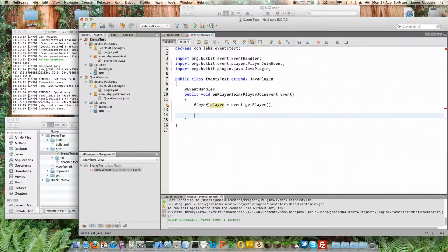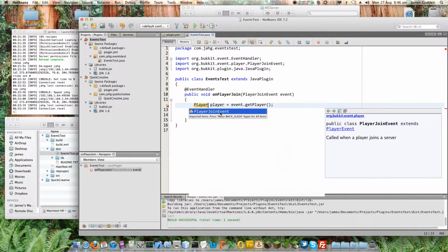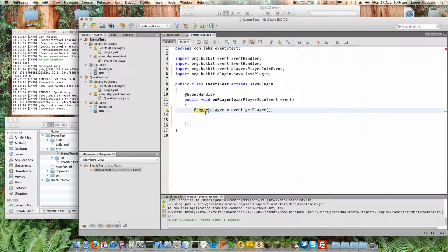Now, once again, I need to click at the end of that word there, player, press Control Space, and it wants to use this. That's not what I want. If I press control space again, it gives me the full list. I just want this one. So there we go. It's added another import statement at the top. Now it understands our code. It's still got this wavy line under here, but that's because I haven't done anything with that yet.